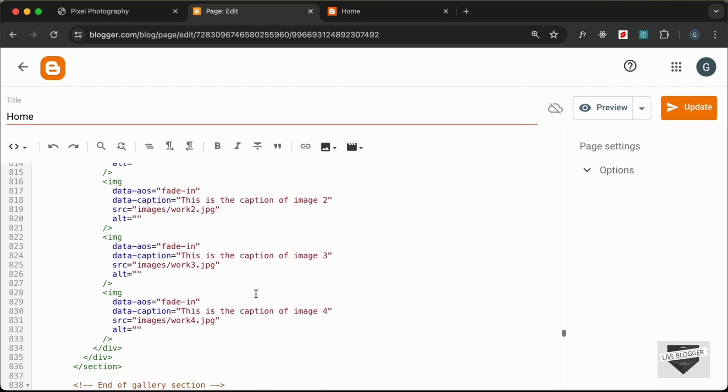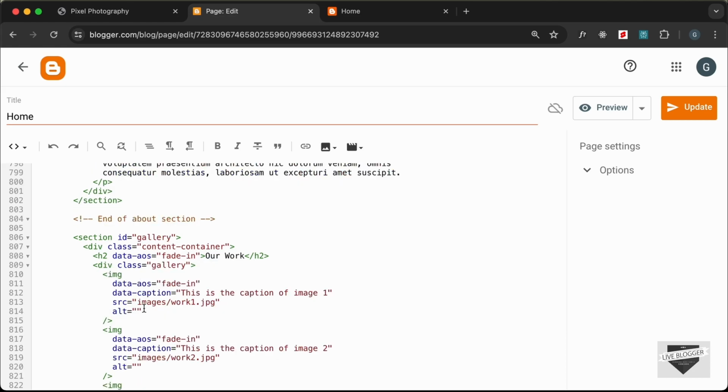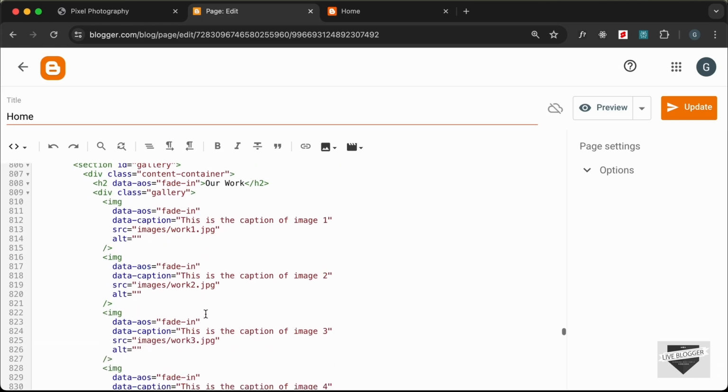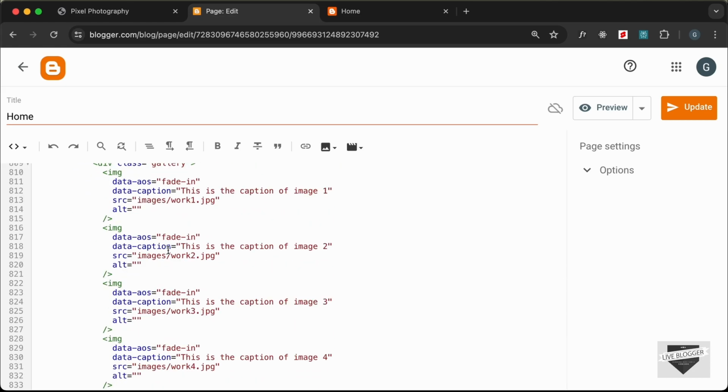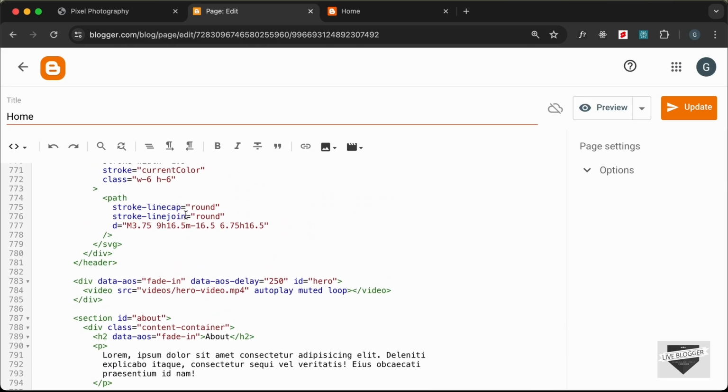Now we need to copy and paste the images over here. Right now the image links are set to images / the image name. But in our Blogger website, we don't have this images folder. So we need to upload these images and videos somewhere, get the links and paste them over here. So for now, I'll just update this.